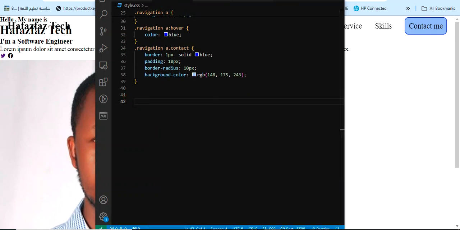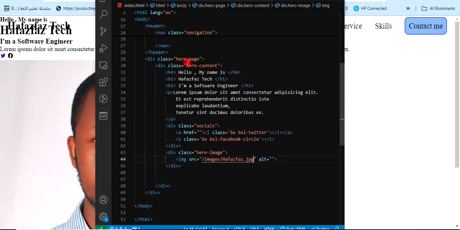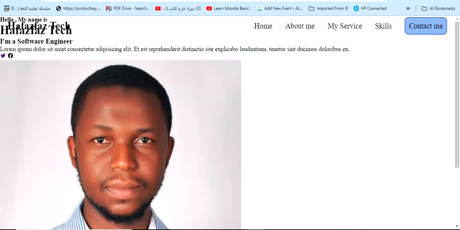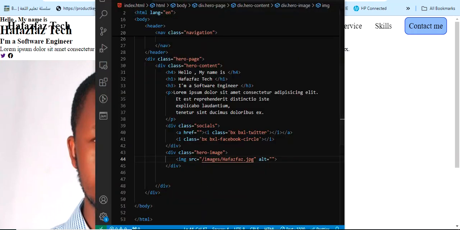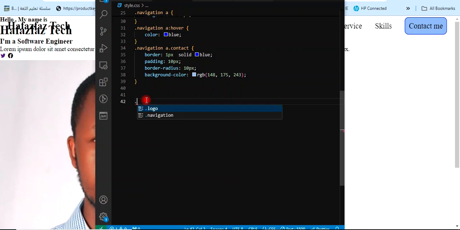So now you see this is our index. We have hero page, right? So what are we going to do first? Let's just target this hero page. For it, go back to this here now, and then target dot hero page, right? Then put your style. Now we want this text to come down a little bit.